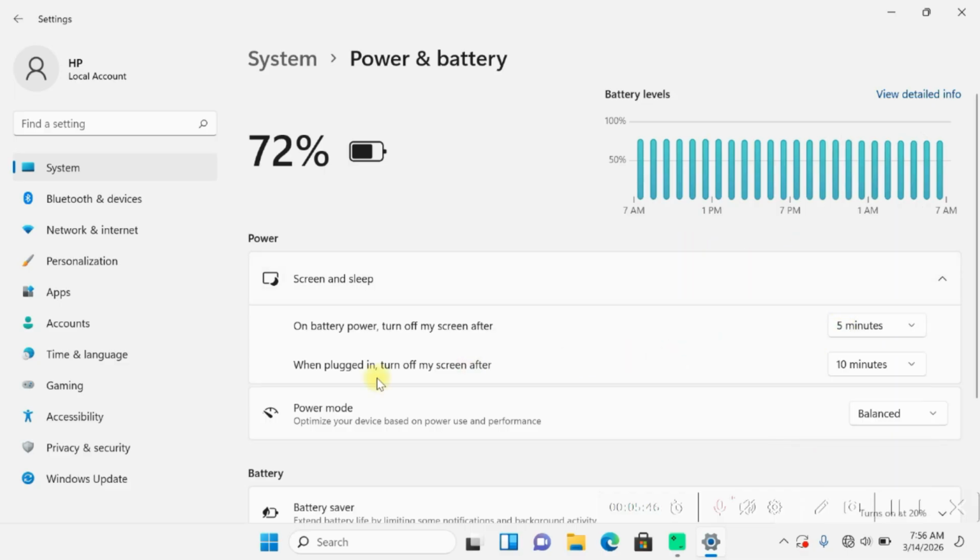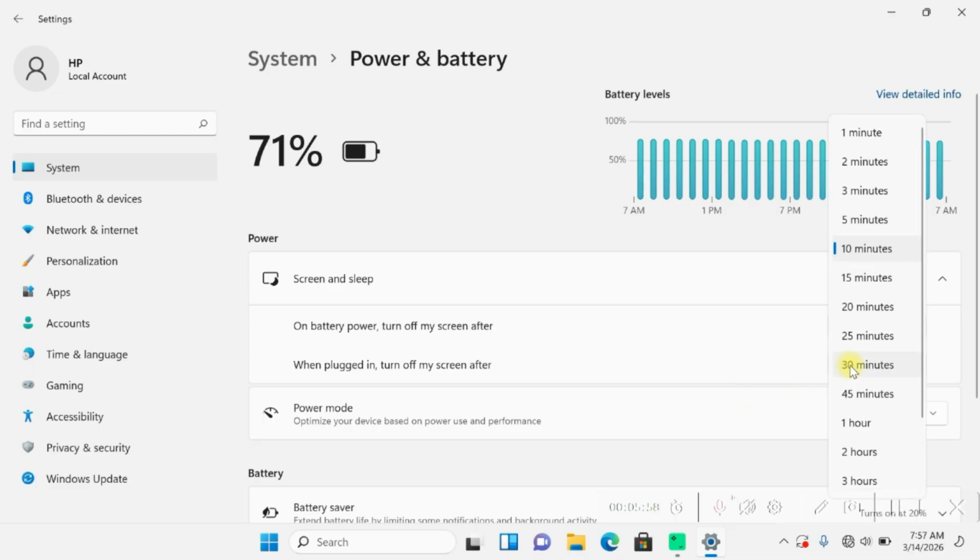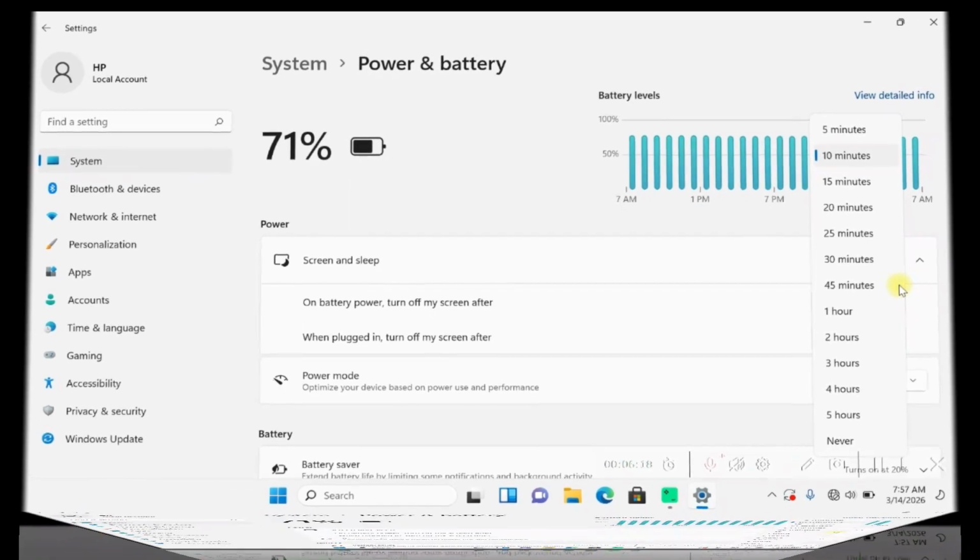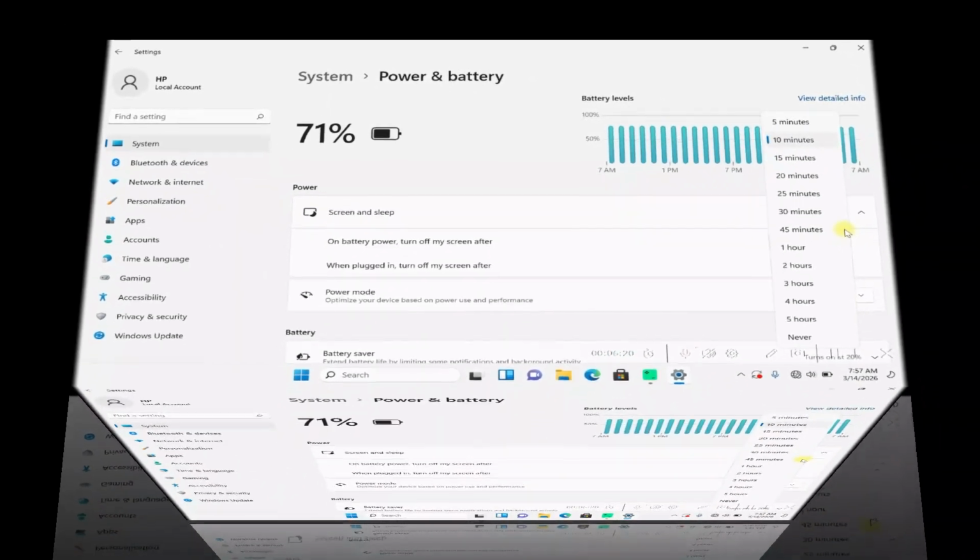You can equally see When plugged in. So when you plug in your system, how long will it take before the screen sleeps? You select it here. Like if I plug in my system, I assume it will take 10 minutes before the screen will sleep, before the system will just sleep. So 10 minutes is also advisable. For people that want it to be more, you can still select how you want it to look.